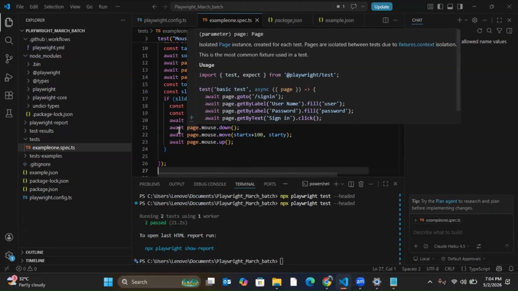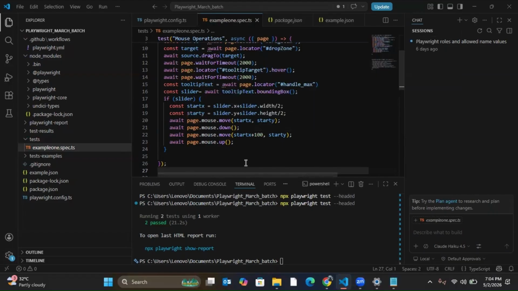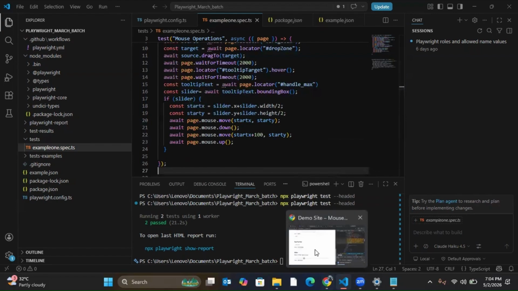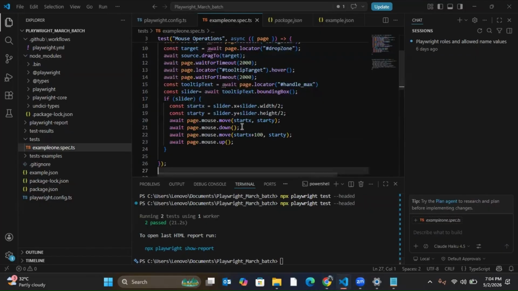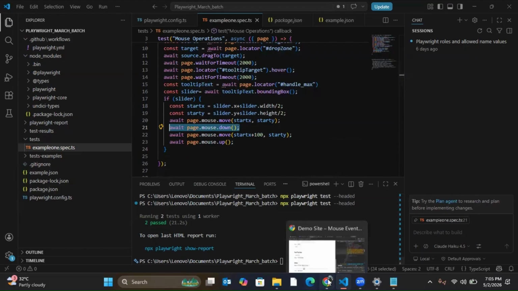Now when I write this statement await page dot mouse dot down, it will click. First you move to this web element, then you click the left button. That particular statement is written here. You click the left button and hold it down. Hold it only, don't release it.